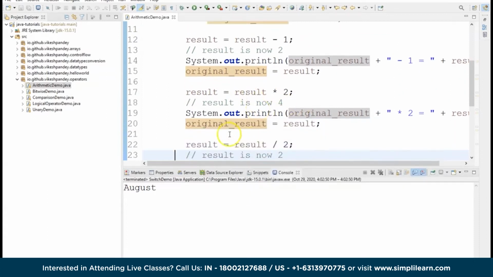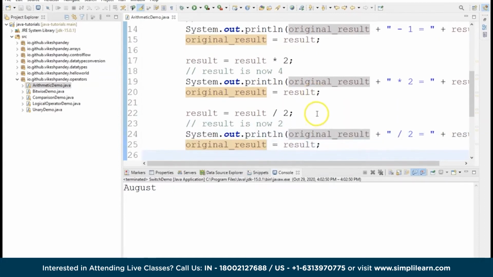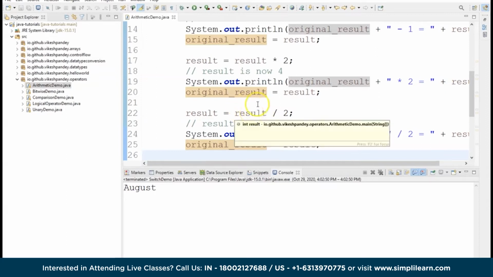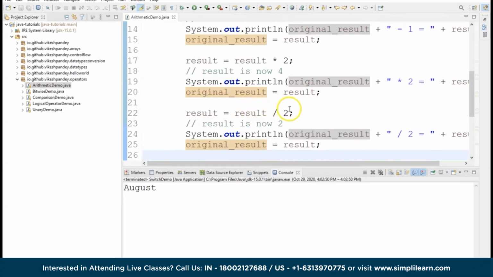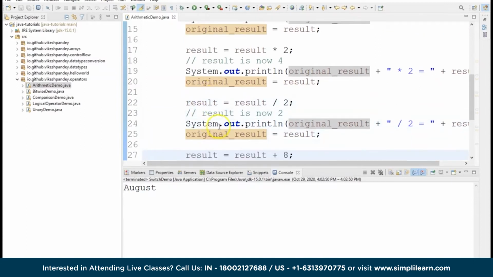And again, I'm assigning the value of result to the original result variable. And then I'm showcasing the fourth arithmetic operation, which is division. You can see result divided by 2 here. Whatever the current value of result is, I'm dividing that value by 2. So 4 divided by 2 becomes 2. Again, the new value of the result variable becomes 2.